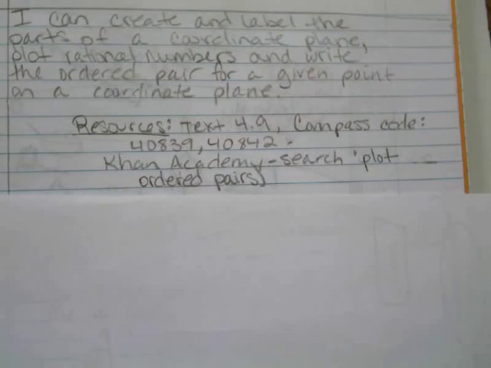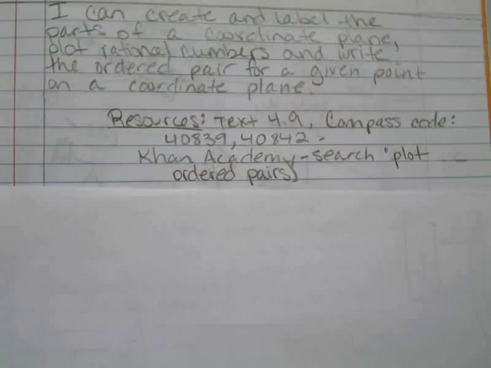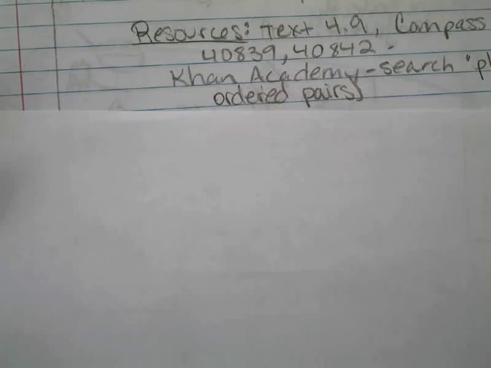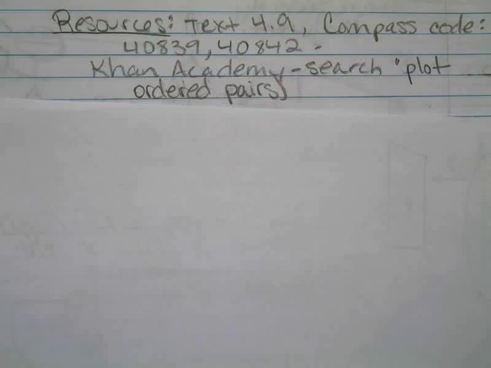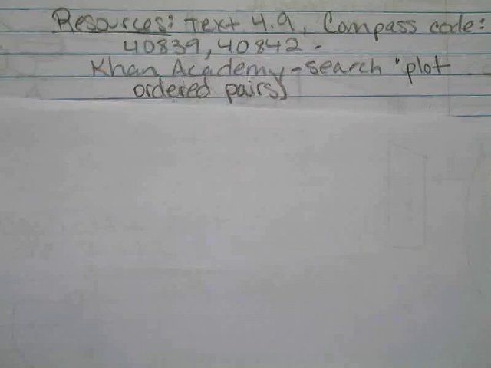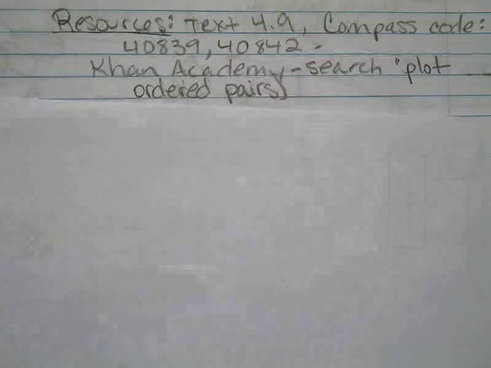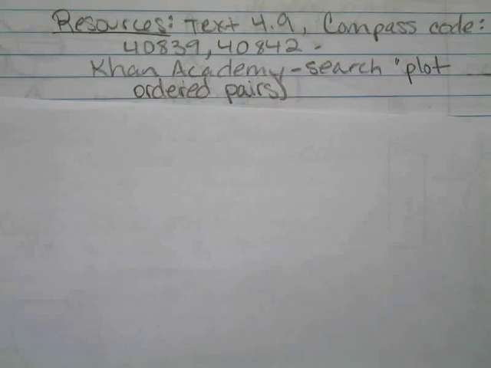Today you can access resources from your textbook, topic 4-9. You can also use the Compass Learning Codes 40839 and 40842. There are also some good videos on the Khan Academy website if you search plot ordered pairs. You can watch a tutorial on plotting ordered pairs, and there are also exercises where you can demonstrate your mastery of plotting ordered pairs.